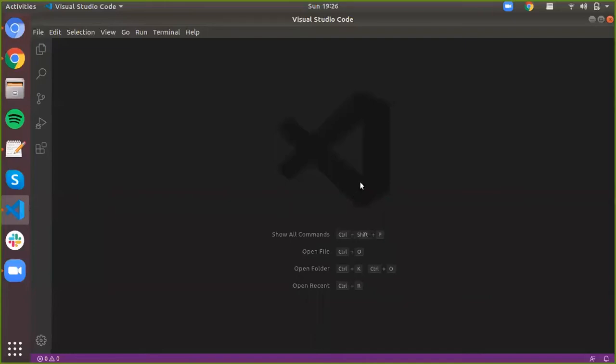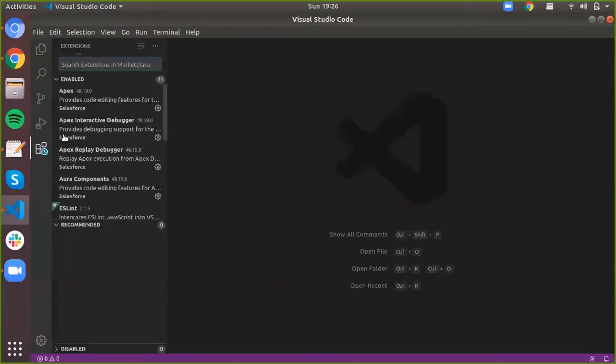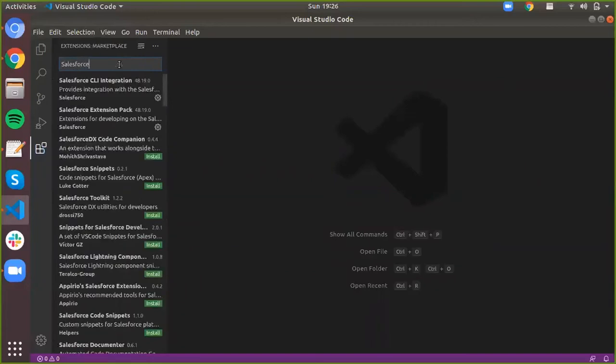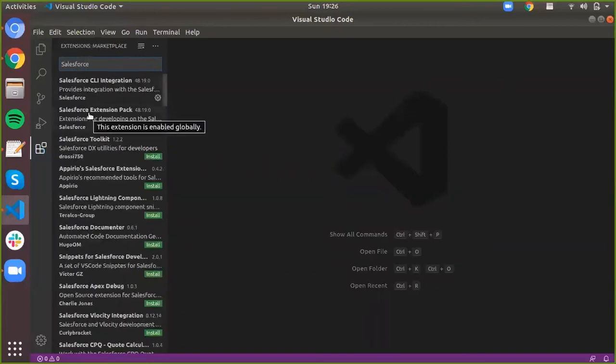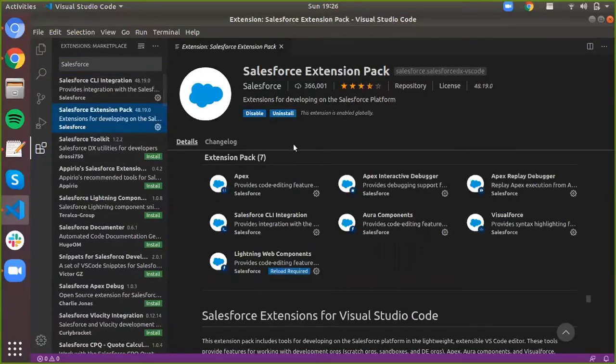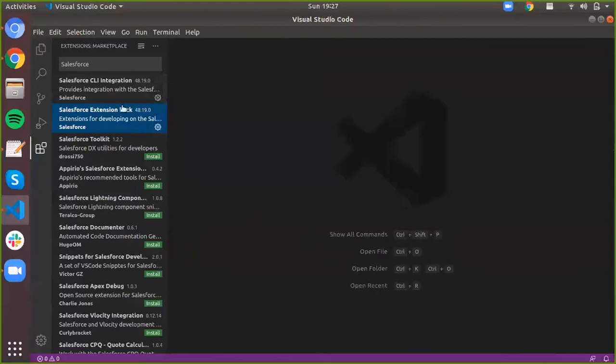The first thing after you have installed both of those is to go to extensions and search for Salesforce, and you'll see an extension called Salesforce Extension Pack. I have installed it already, but you should be able to see the install link here. Once you install this, it'll add certain extensions to your VS Code, which will be helpful for creating web components or just running your Salesforce integration.